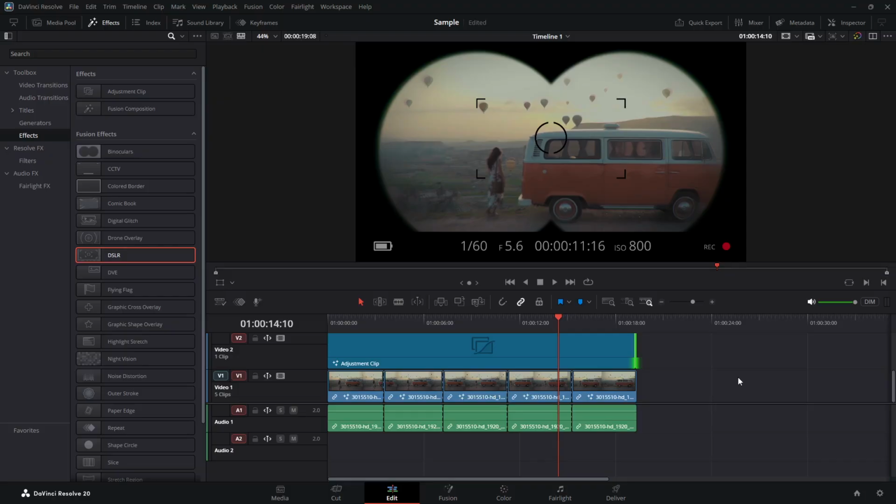And that's it. You've now learned two powerful techniques for applying effects to multiple clips in DaVinci Resolve, saving you time and keeping your edits consistent.